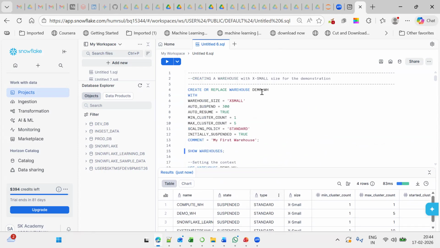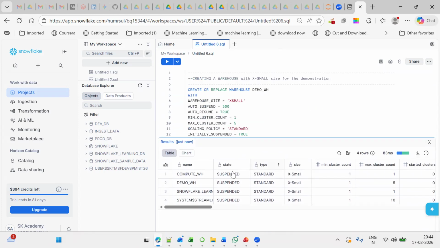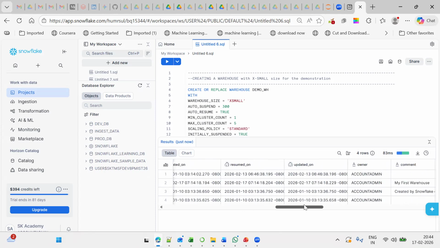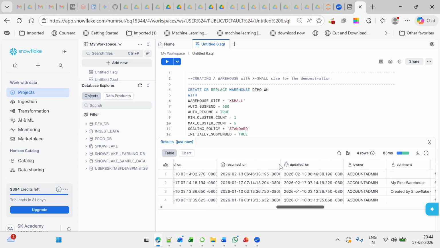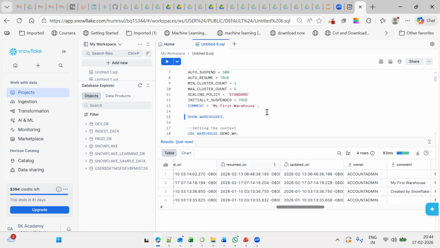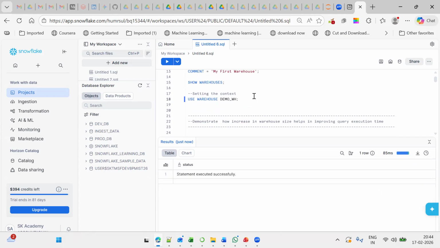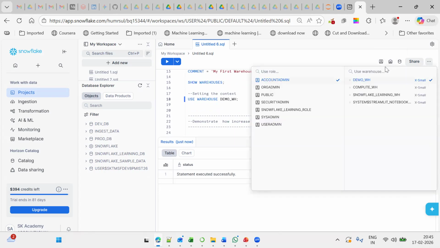You see, whatever warehouse we created, that is demo warehouse. We can see here it is in suspended mode with the standard type and X small size, a maximum cluster of 5, which makes it a multi-cluster warehouse, and auto suspend 300 seconds. We can use this particular warehouse and start running some queries and see one by one. So let me use that warehouse. I'm pointing to the same warehouse here, demo warehouse, you can see here.